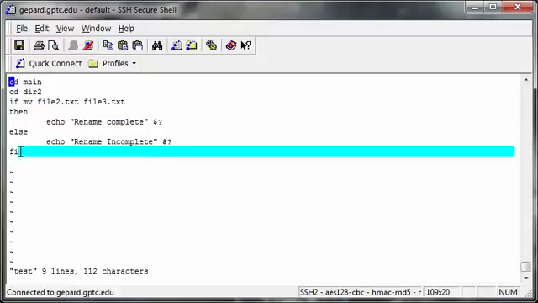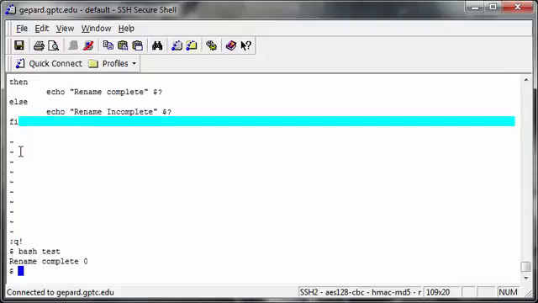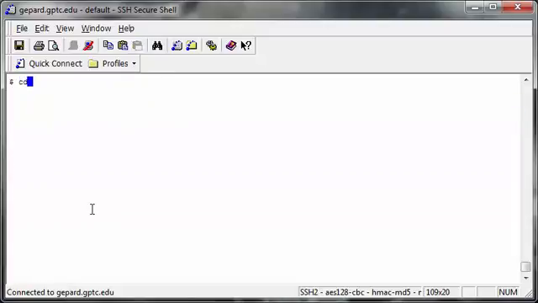So if we run this, it'll say rename complete, output 0, so we can look again, directory 2, and we'll see that it renamed file 2.txt to file 3.txt, so it's run fully.